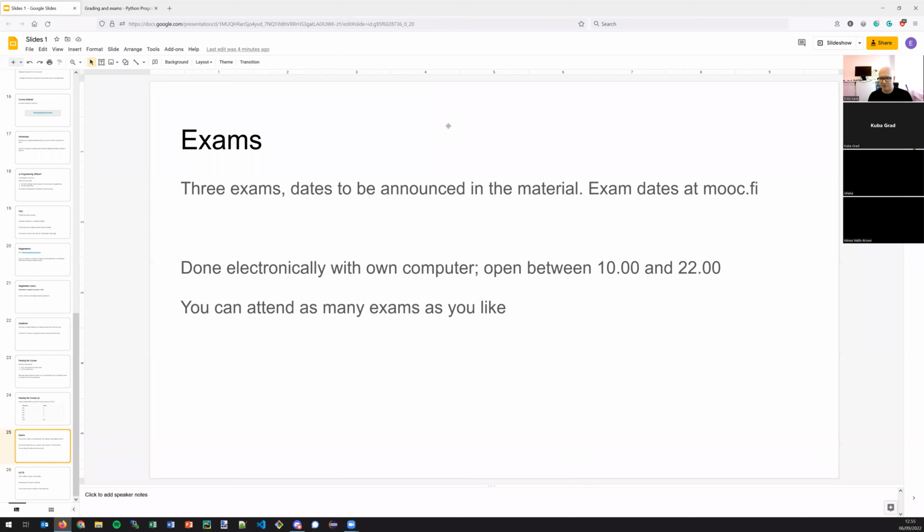You do the exams electronically with your own computer. So taking the exam is really similar to doing the exercises with the material. The basic idea is that the exam is open between 10 in the morning and 10 in the evening, and during that time, you can take the exam whenever you want. It takes 3 hours, and the time starts rolling when you start the exam.